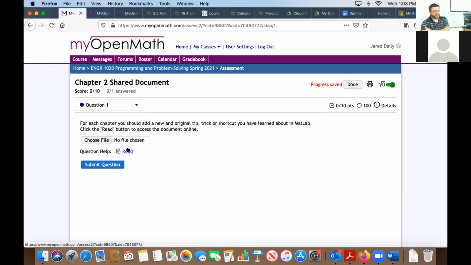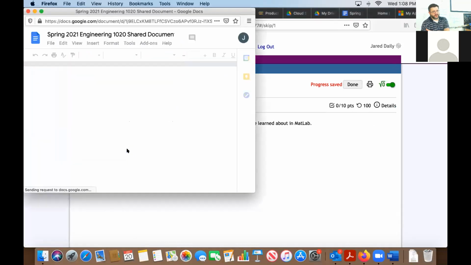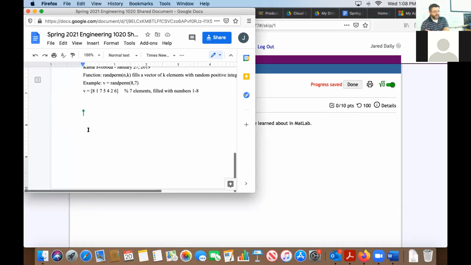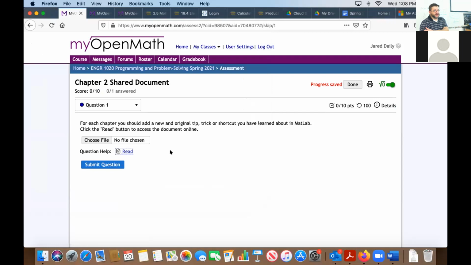The reason that I have to do it this way is because this allows me to give you a score for this. You'll click on this, and you'll insert your particular tip or trick or whatever into this document. And you don't have to press save or anything in Google Docs. You can just close it when you're done, and it's good to go. Then I'll go in and check that and give you your score each week.